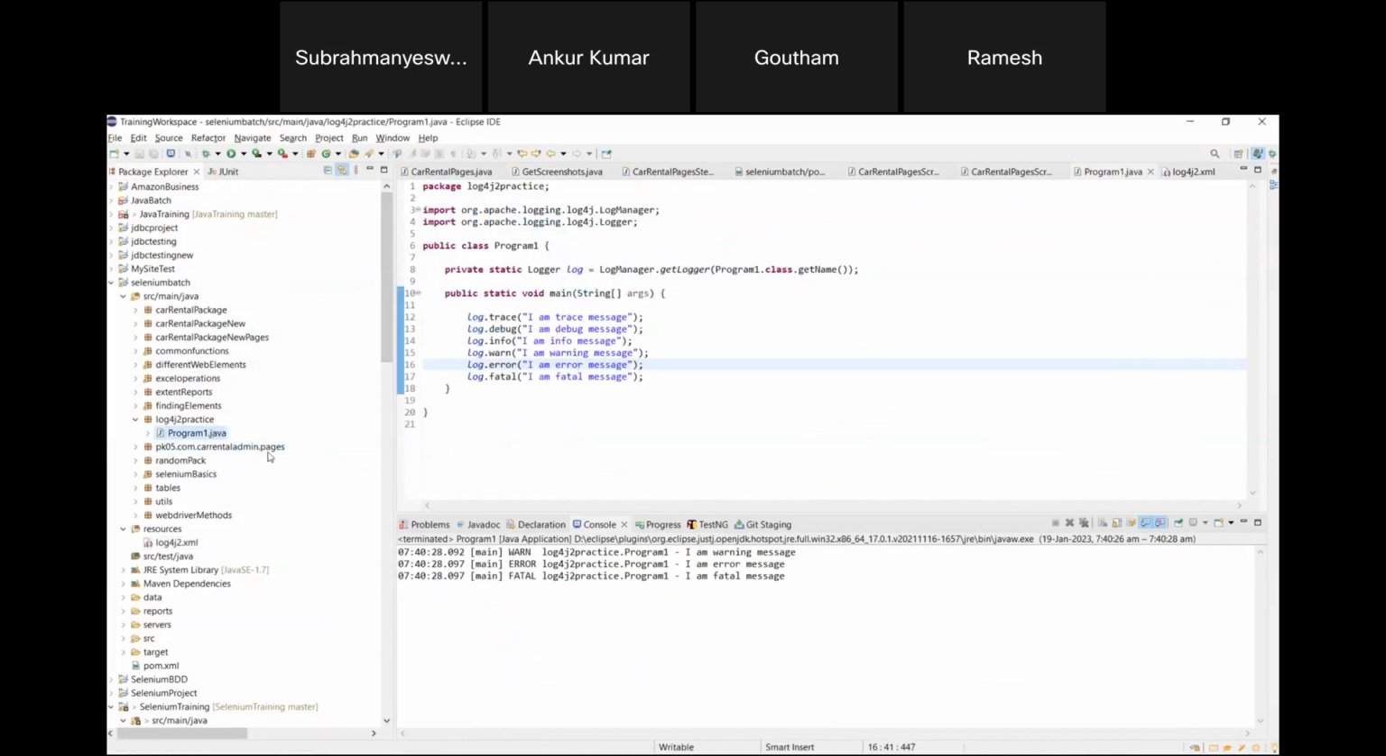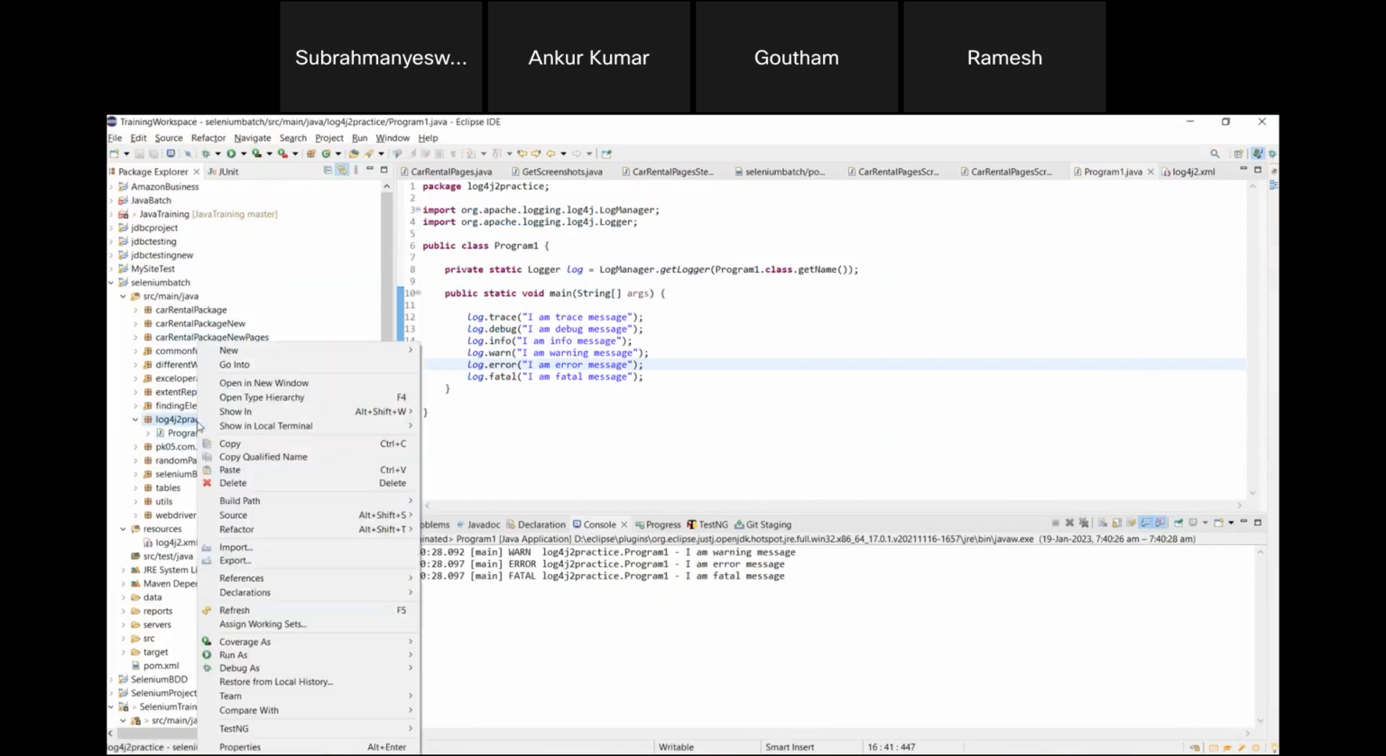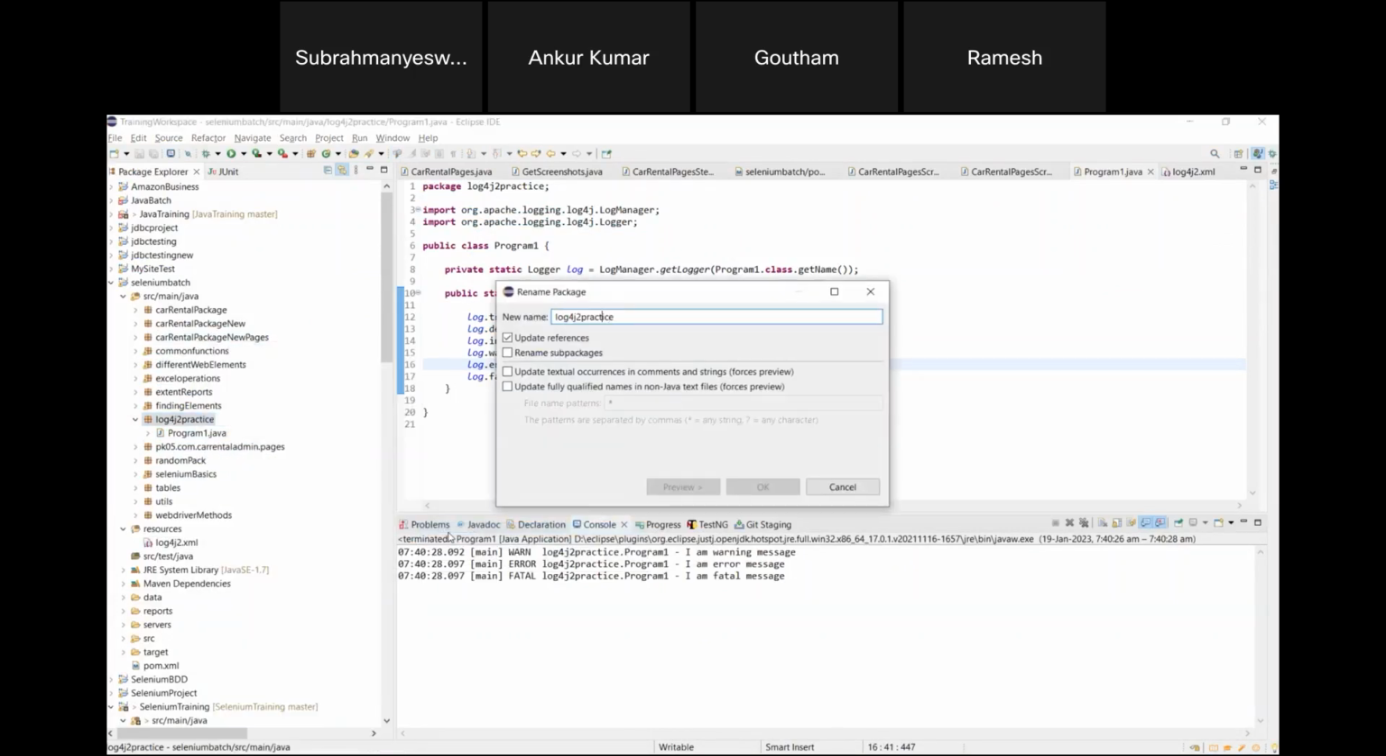I will show you these examples in this project; tomorrow I will show you with our car rental program. So in this log4j2 practice, let me refactor this one. Refactor and rename. I will say this is package 1. Let me refactor this one.